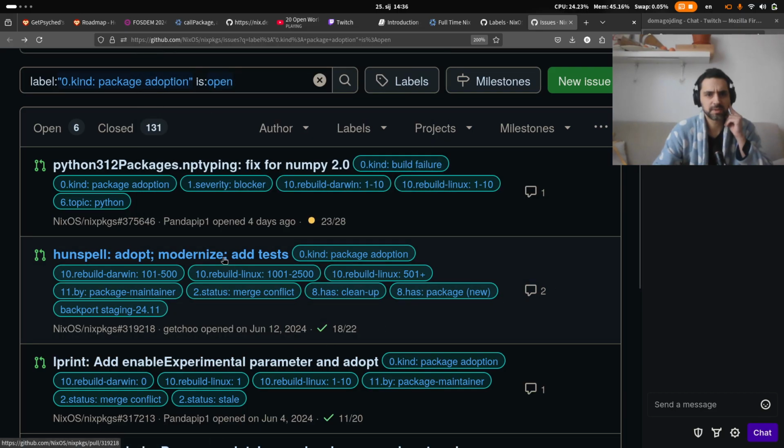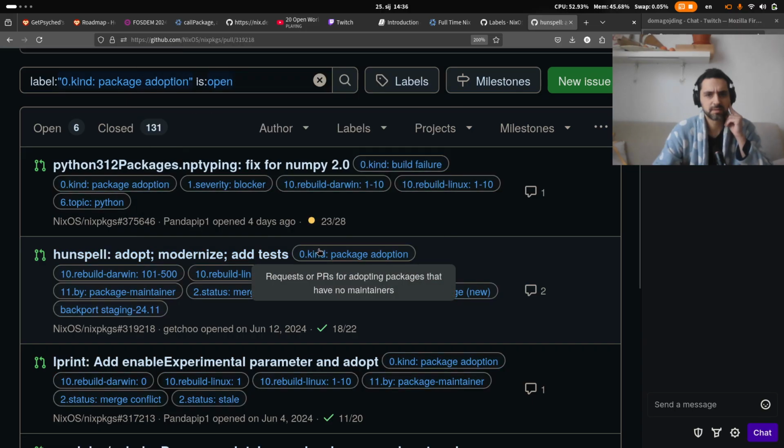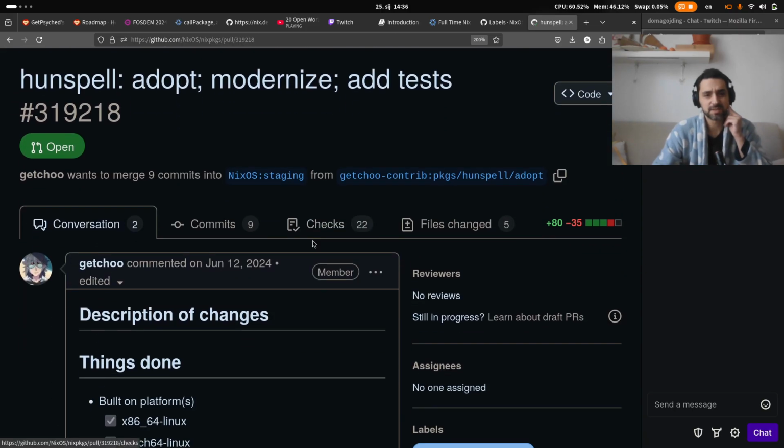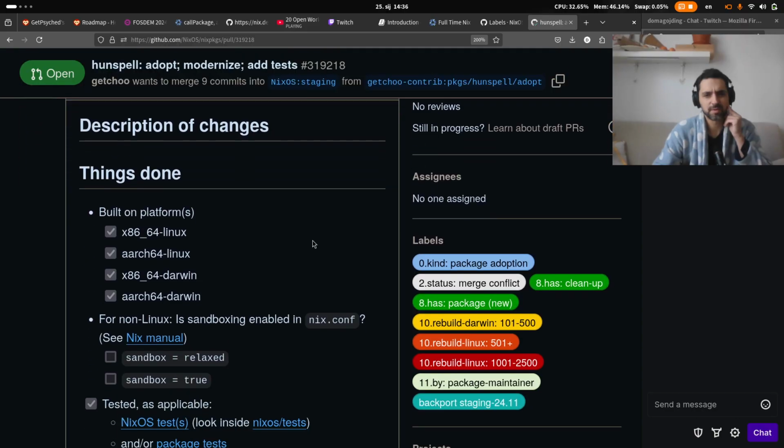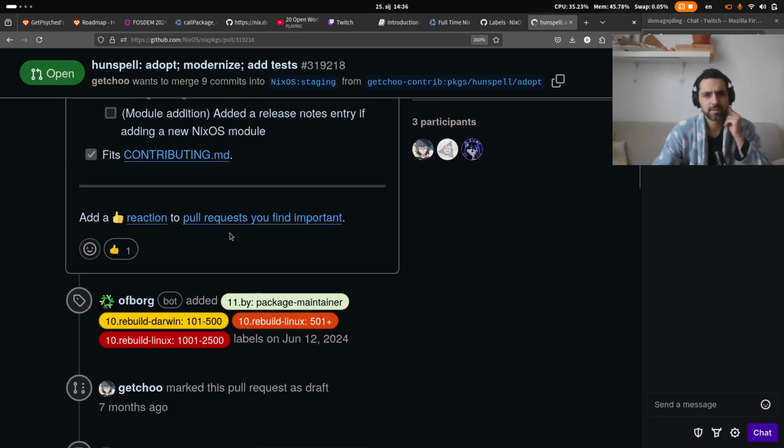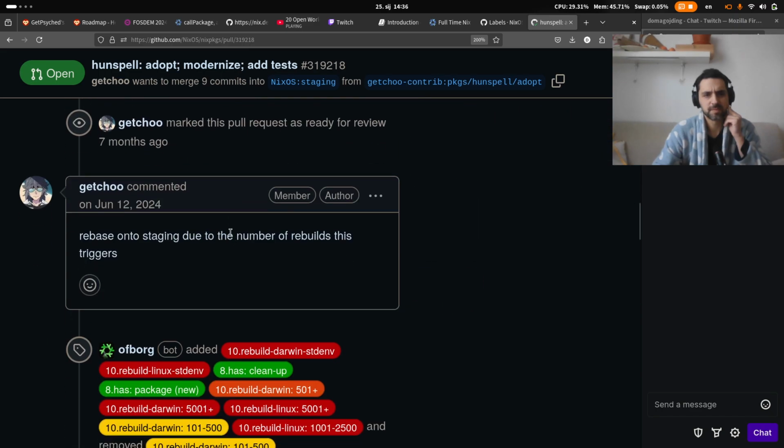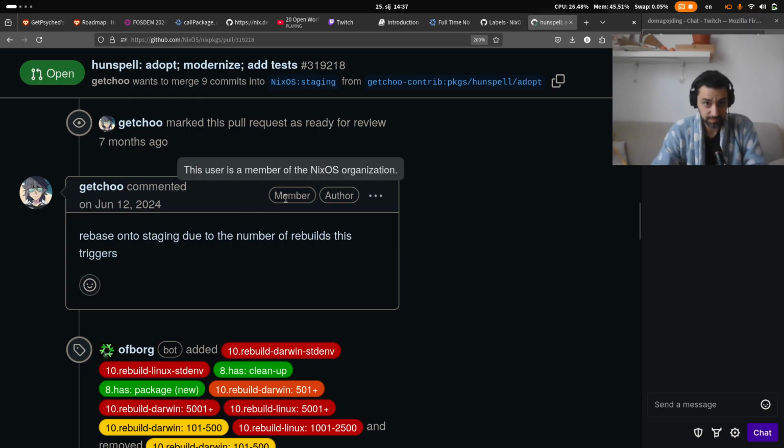There are comments. Let's look at this. Well, there are only 6 packages. Well, I thought there would be more. Let's get you. Rebase onto staging due to number of rebuilds. This triggers... okay. I'm not sure what this means, but they're changing the base into staging. I guess it's due to the number of rebuilds.